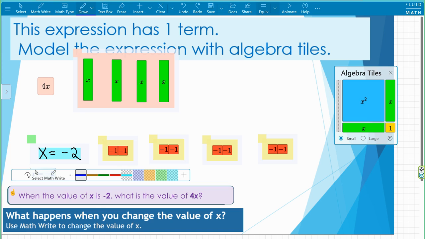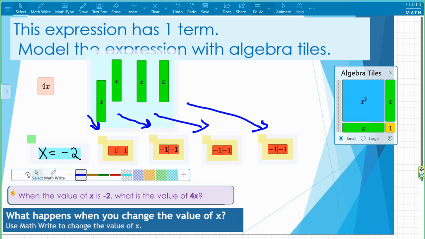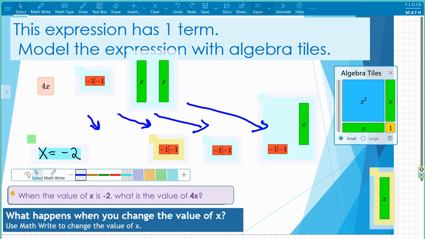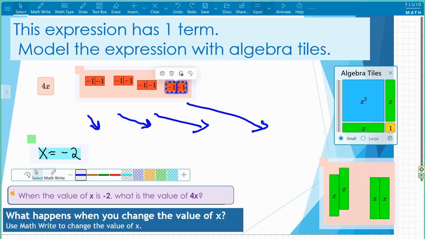Now I'm going to replace each one of these x's with each one of these groups of -2. So I can model that by clicking on my select tool, pulling out the x, and dragging on the handlebar and putting it in the space, and notice it gets captured and it's now color-coded the same because we've assigned a value of -2. So I can replace each one of these x's, and now you can see that 4x is equivalent to all of these groups of -2's.